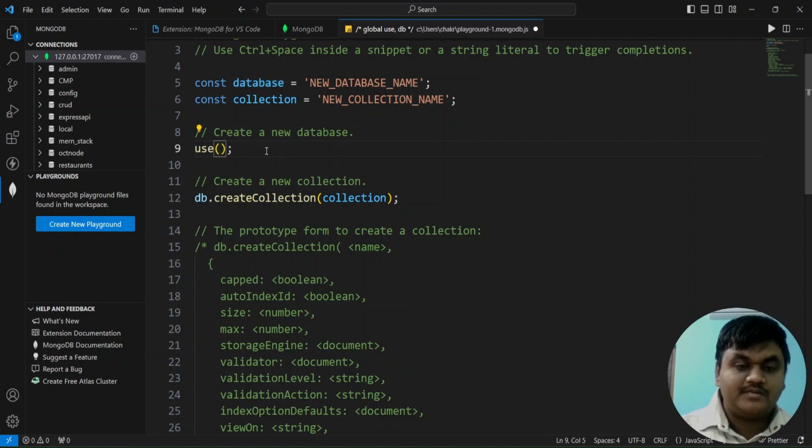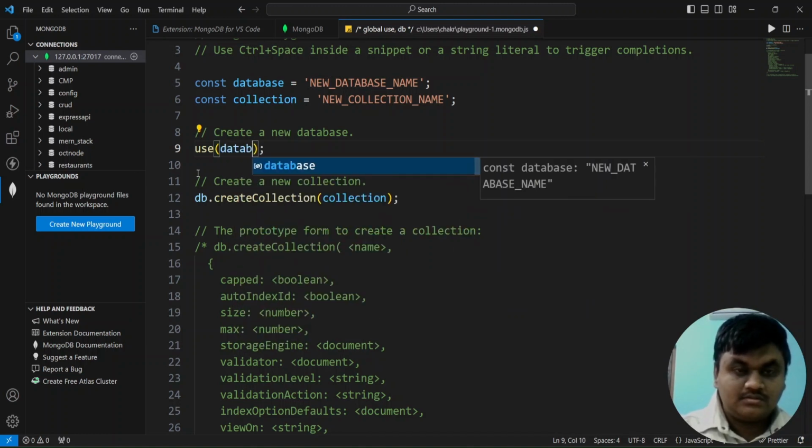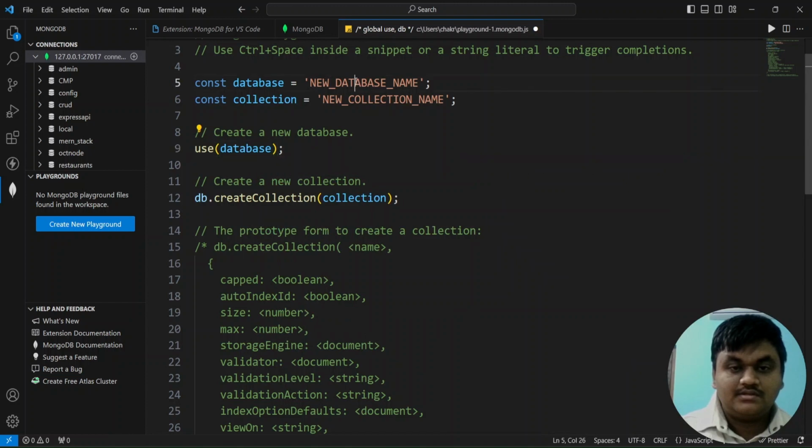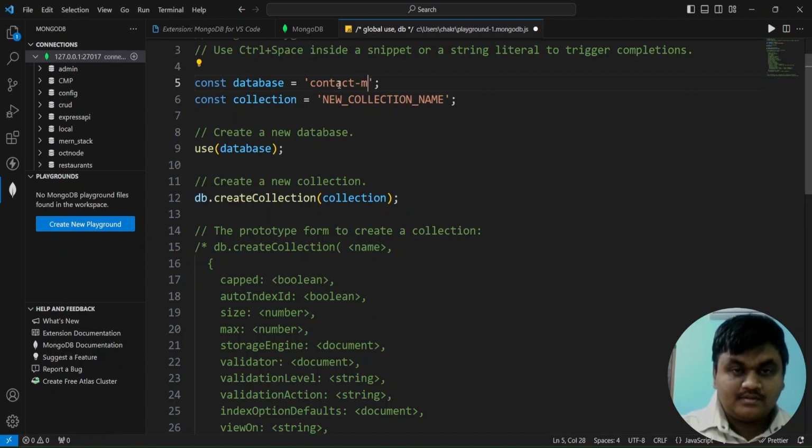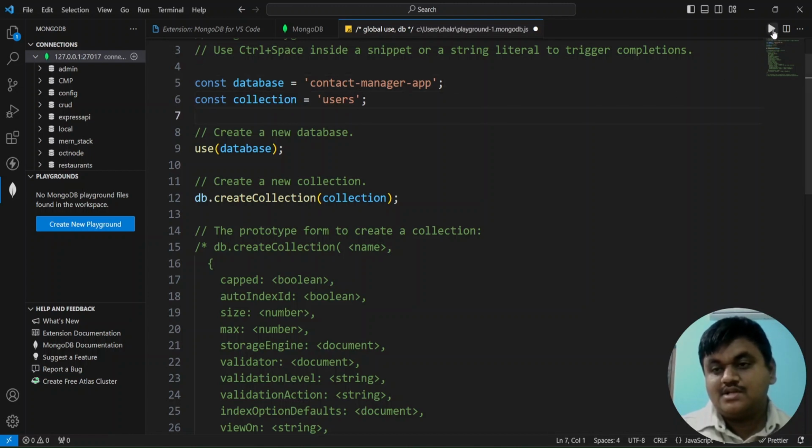You can give the database a name here, or leave it as it is. Here give the database name. What is the database? You can give contact manager app. I'm giving this database name. Collection name I'm giving users. After giving this, no need to save. You can save also, no problem, but directly come here and click on this play button.